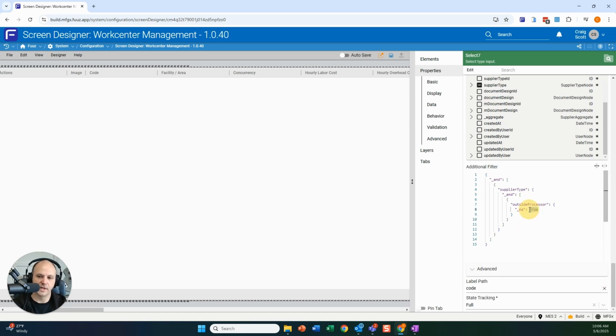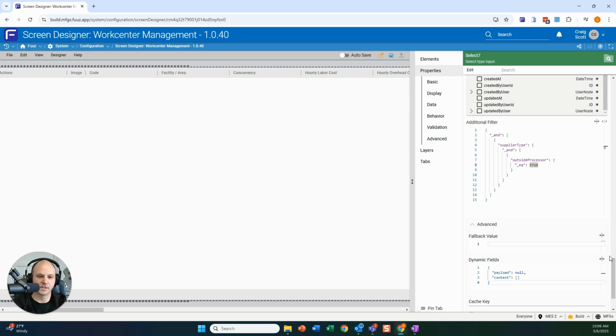So maybe not applicable to this one specifically, but that's kind of how you would do that. Because this is just evaluating a straight up true false, I'm not going to worry about advanced. If I were actually pulling data from somewhere else on the screen or from within the application, I would take whatever the path is there, and I would add that to the context in the advanced section.